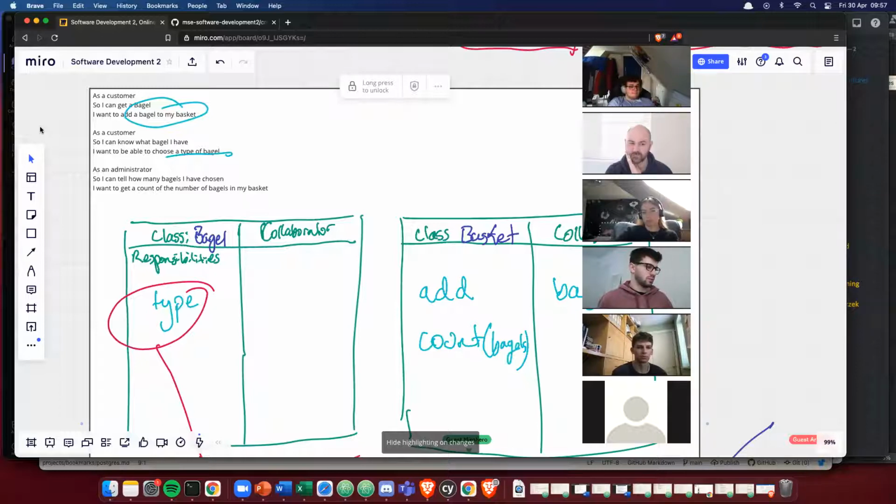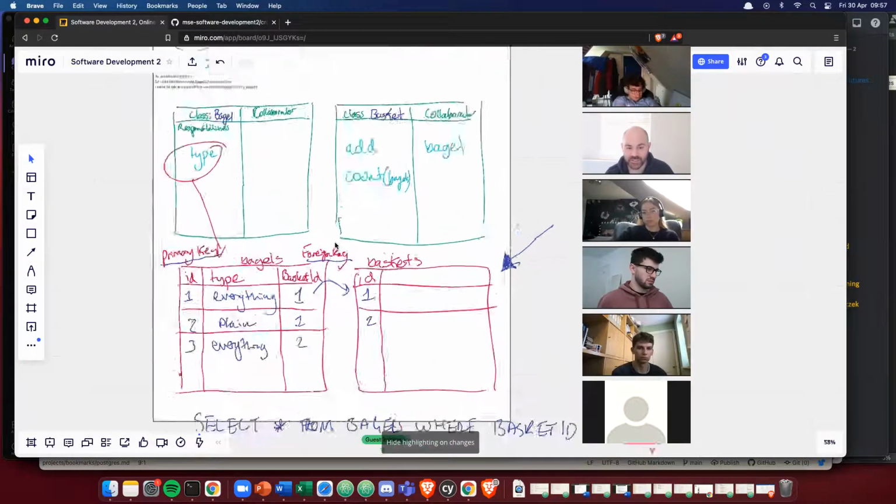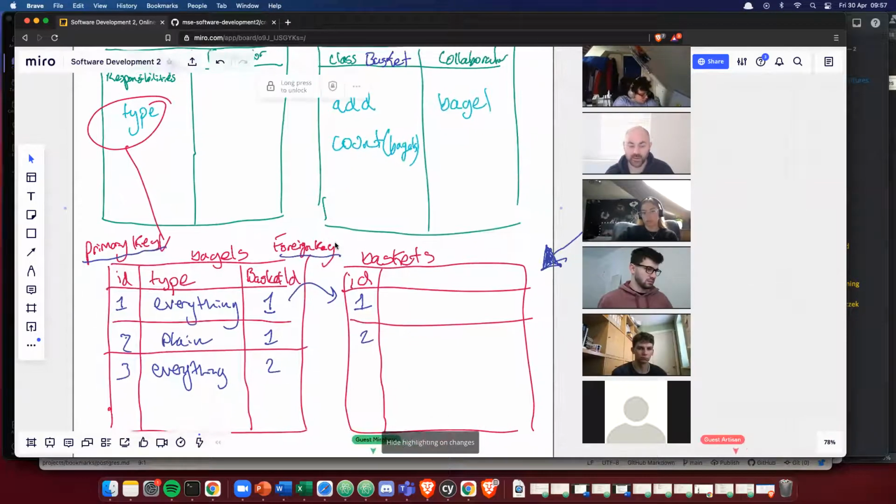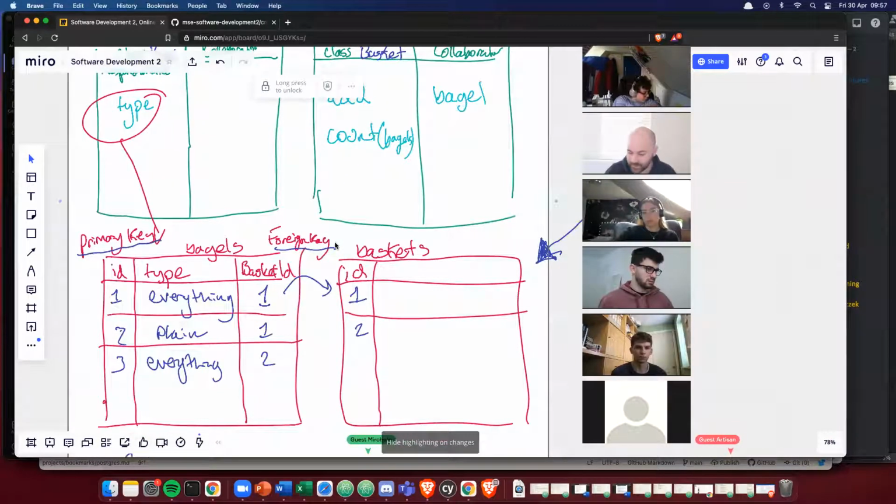I guess the bagel count, like the total amount of bagels in the other table. That's a really interesting question, Suzanne. So Suzanne's suggestion is like, can we keep the count of the bagels? So let's have a look at what that would look like. We would have a count here. Say, for example, it is currently at 2 and 1, correct?